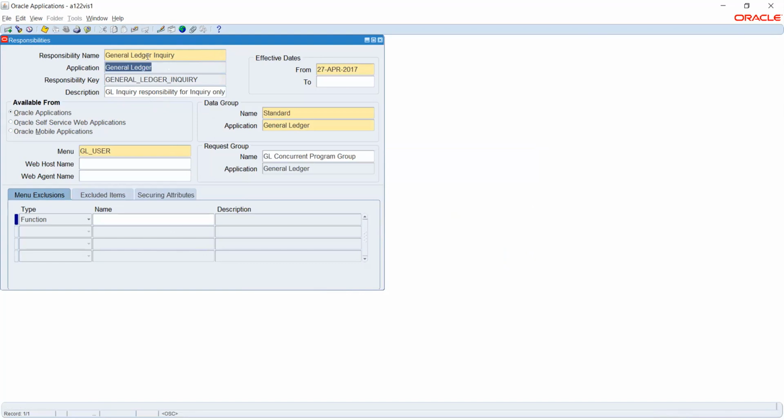So now we have the responsibility name and responsibility key. This is our naming convention. Whatever we want to give, we can give it here. And then we have the effective date. Let's say I don't want this responsibility to be used before 1st of January because that is my inception date. So I cannot give it earlier than that, and I should make sure of the effective dates.